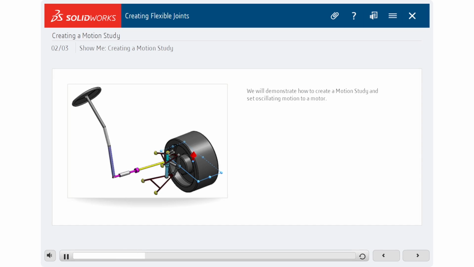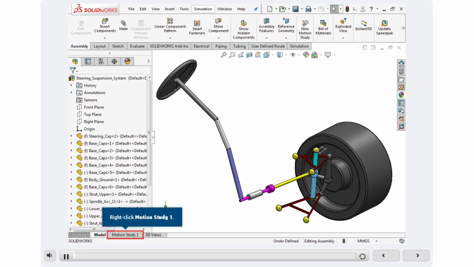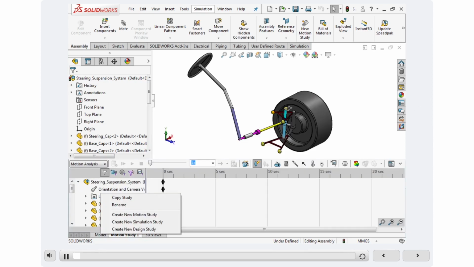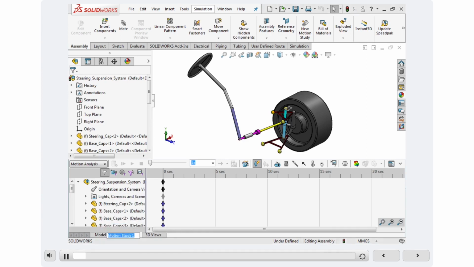Let's see how to create a motion study and set oscillating motion to a motor. Click Show Me to launch a demonstration video. Right-click the Motion Study 1 tab and click Rename. Rename the motion study to tire. Ensure that motion analysis is selected as the type of study.